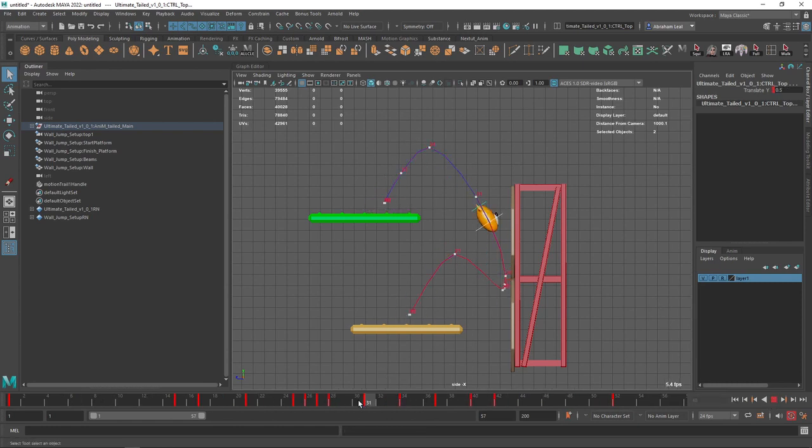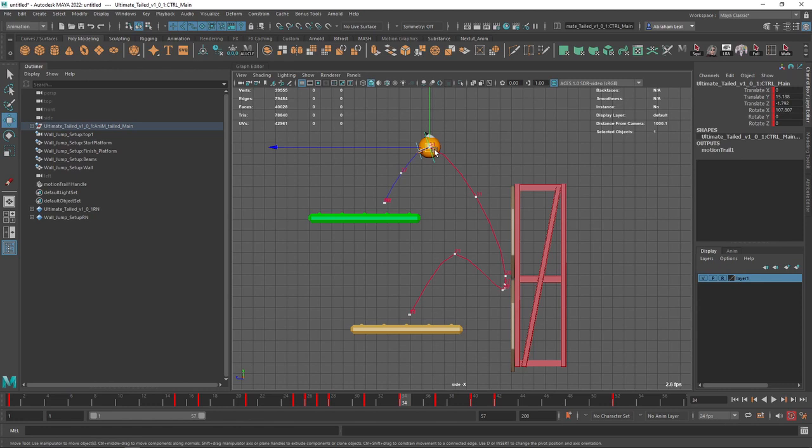Now I do think that my jump is a little bit too wide, so I'm just gonna again grab this guy right here. The main curve. We always want the curve, the arc of the character to be as nice as possible. See how floaty that looks? That's what we want. There we go. That looks really, really clean.